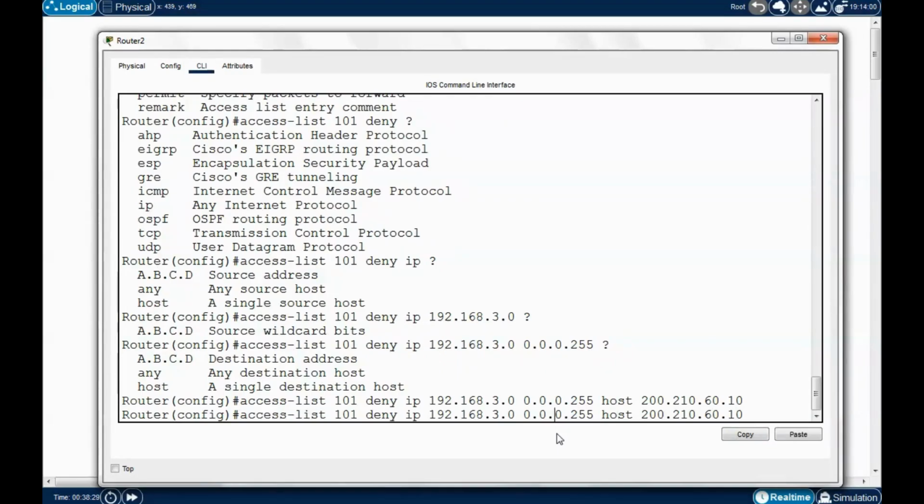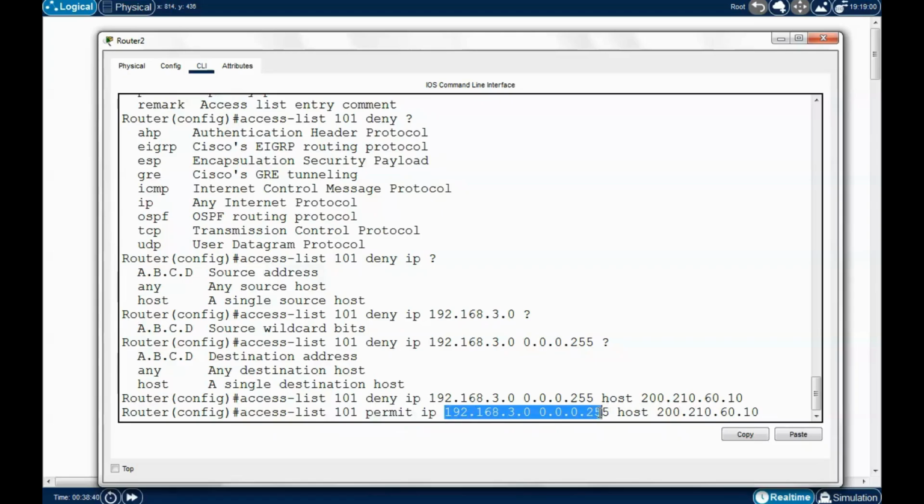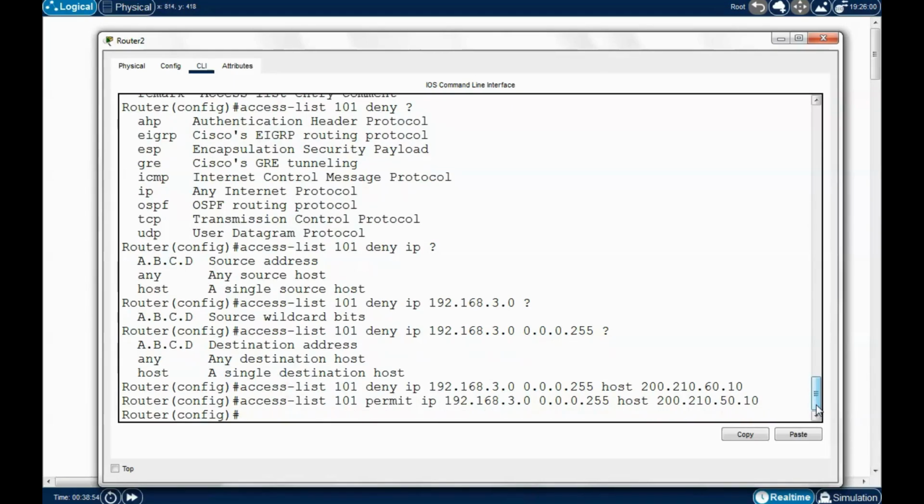And I just have to change this deny to permit. Okay, and it will permit this network IP address to access the server, which is server one. So I'll change this to 50.10 server one. Okay. All right, and I'll hit enter.